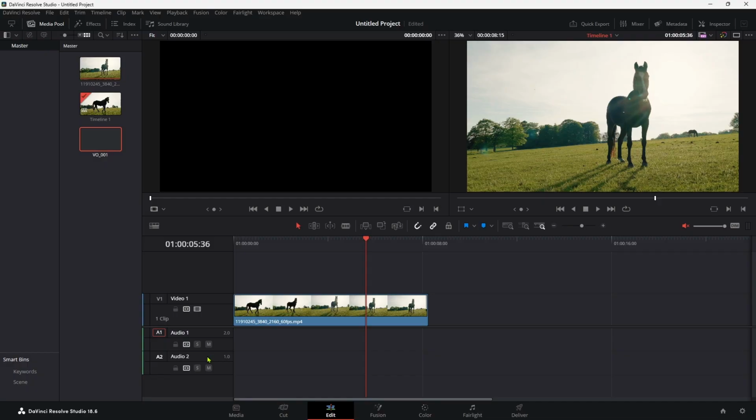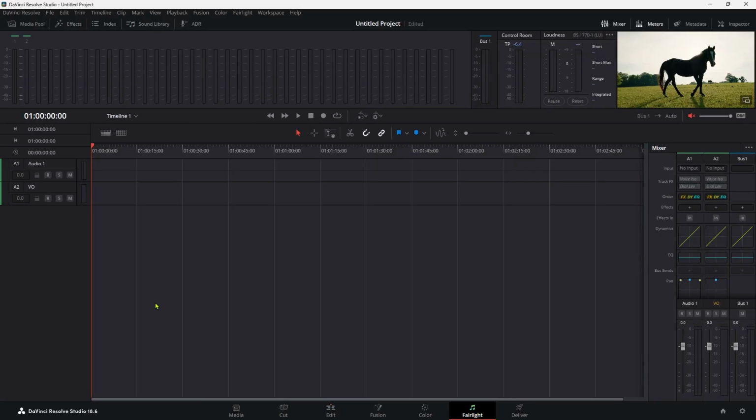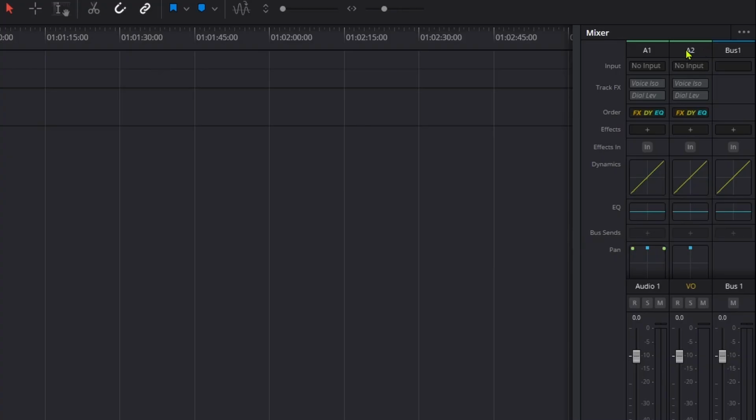A way to stay organized is to double-click the name of the audio track, and I will use VO for voiceover. The next step is to open the Fairlight page. Both audio tracks are here now. We are going to use A2 for the voiceover.